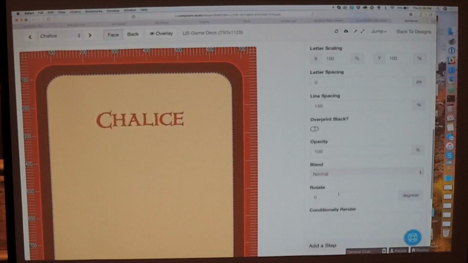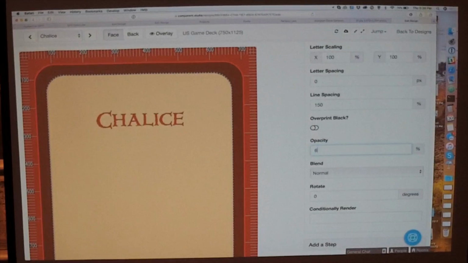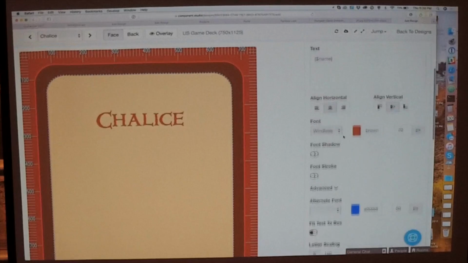Every step you can set an opacity. So you can say, you know, something like this. I want it to be that, and so it's fading into the background. You can also set it right in the color.